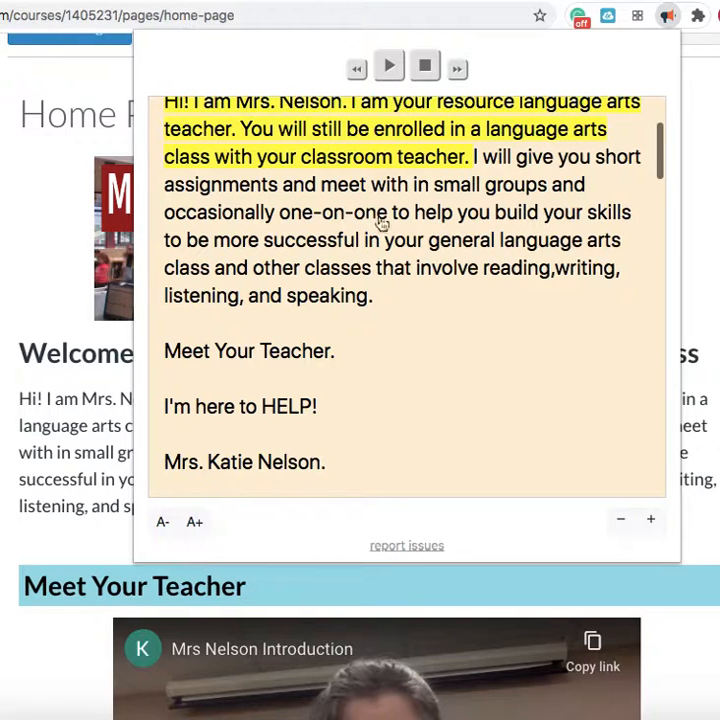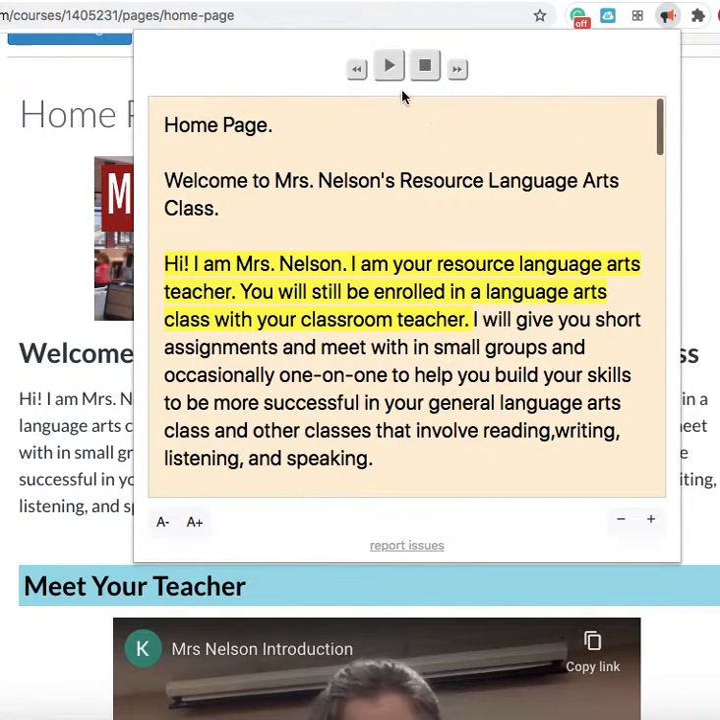So let me show you a few features that are available. As you're listening, you can advance a sentence at a time so that you can jump to the part that you want to read.